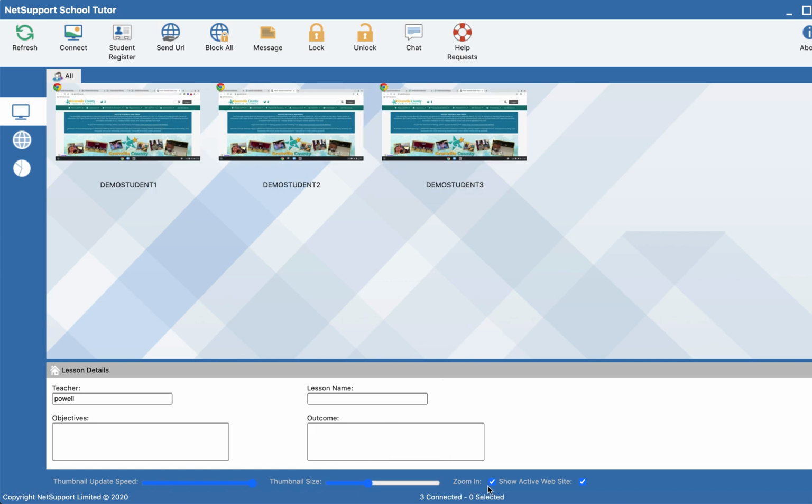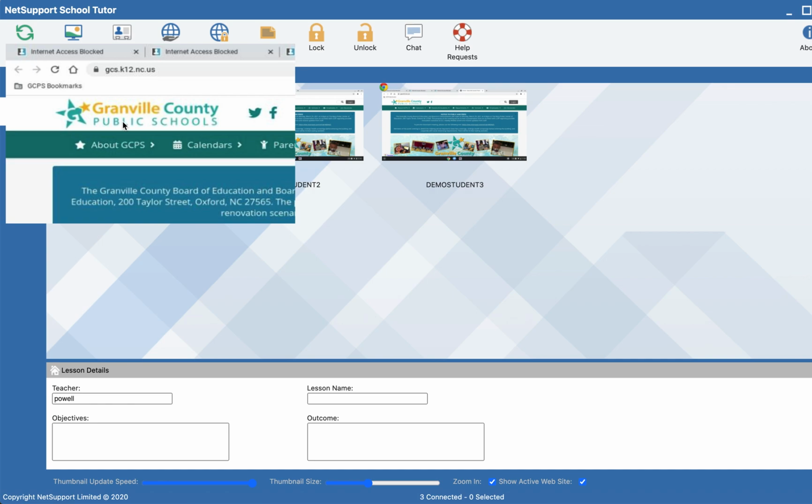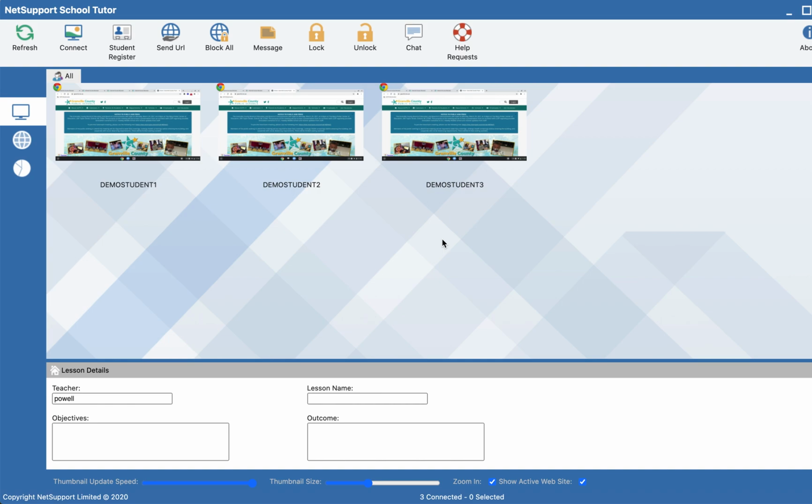And then these two items, zoom in and show active websites, you'll want to leave these two on because these are what helps you when you hover. You can see the active websites, and then it allows for you to zoom in on their screen. So this is just a super quick tour of the NetSupport interface.